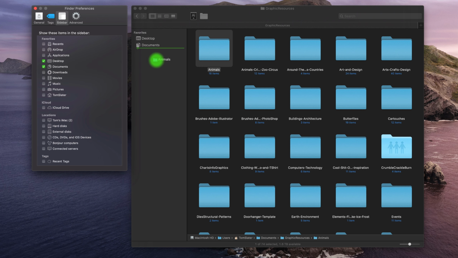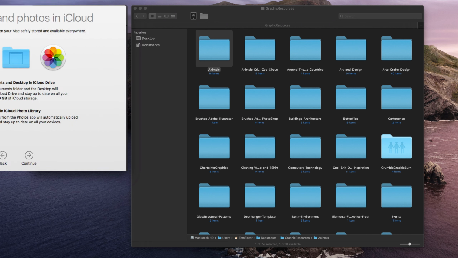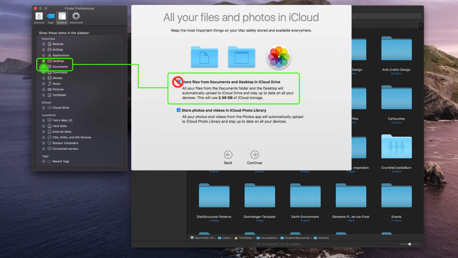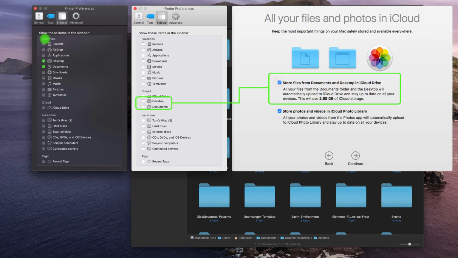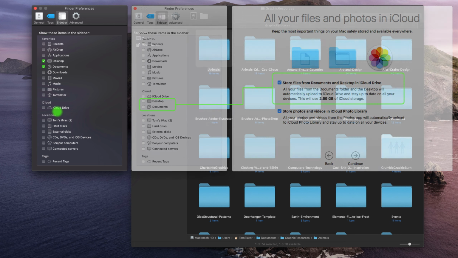Shortcuts can also be added by just dragging folders on, and conversely, you can remove shortcuts by dragging them off. When you see that little X on your cursor, you let go, or you could uncheck a box. And if you recall in the previous video, on setup I had opted to store my files locally rather than remotely. And so these Desktop and Documents checkboxes are seen up here under my local favorites. Had you opted to store your files remotely, then you would see these two checkboxes down here in the iCloud section instead.